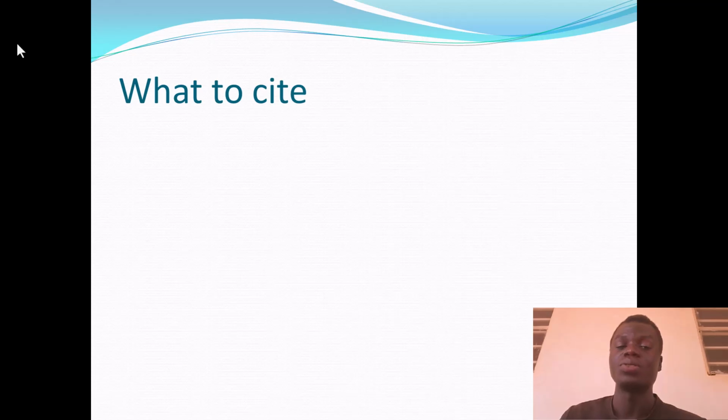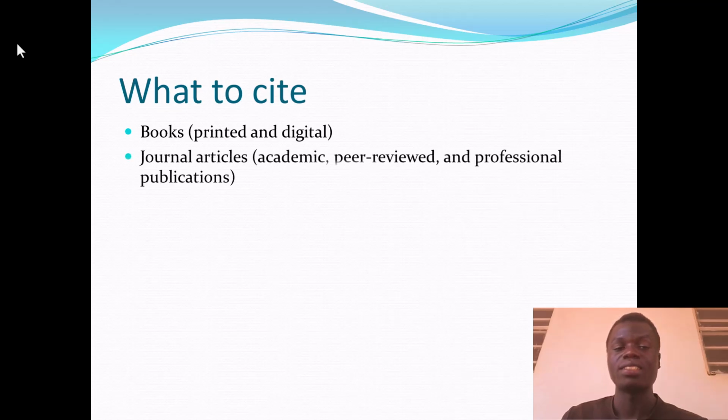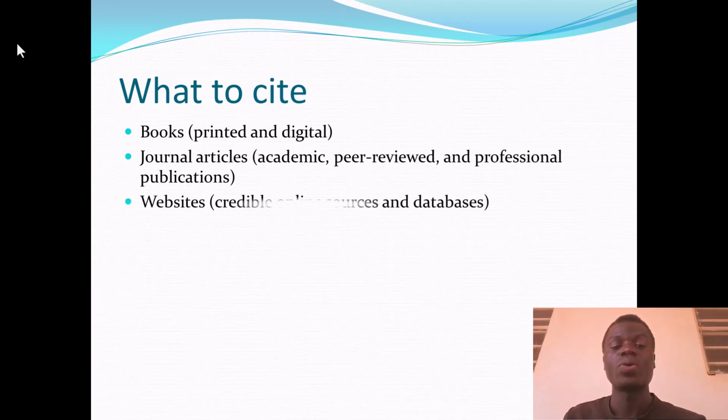What do you want to include in your citation? You can cite books, and it can be printed or digitalized books. You can also cite journal articles, for example, academic work, academic research. You can cite peer-reviewed and professional publications. You can also cite websites, which can be credible online sources and databases.